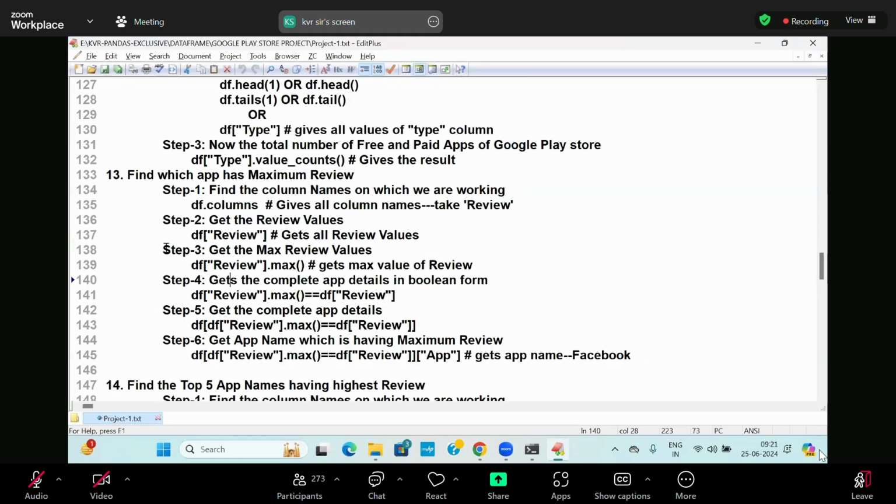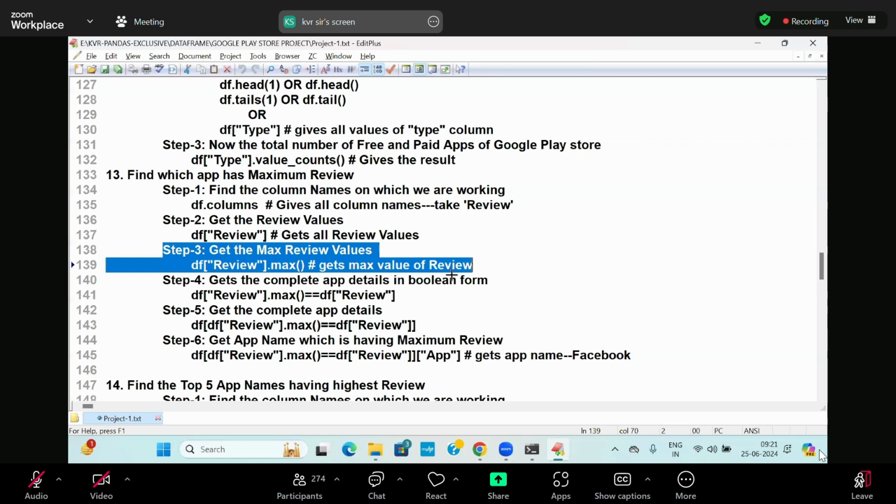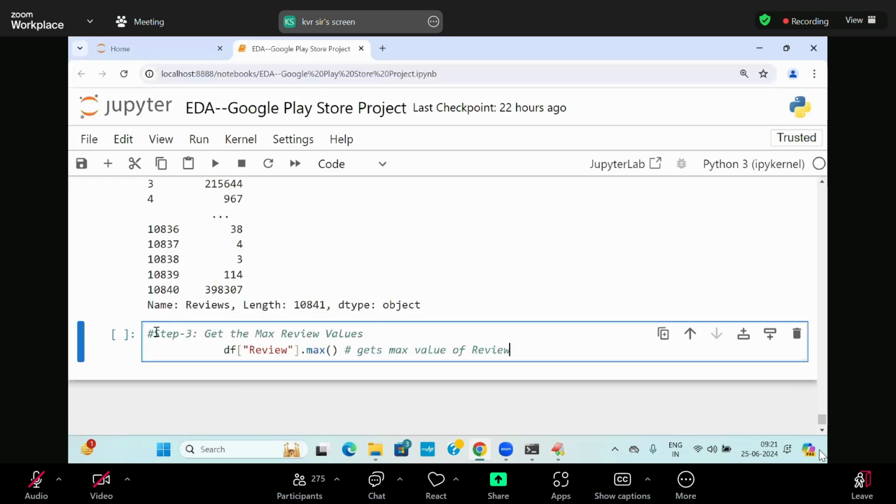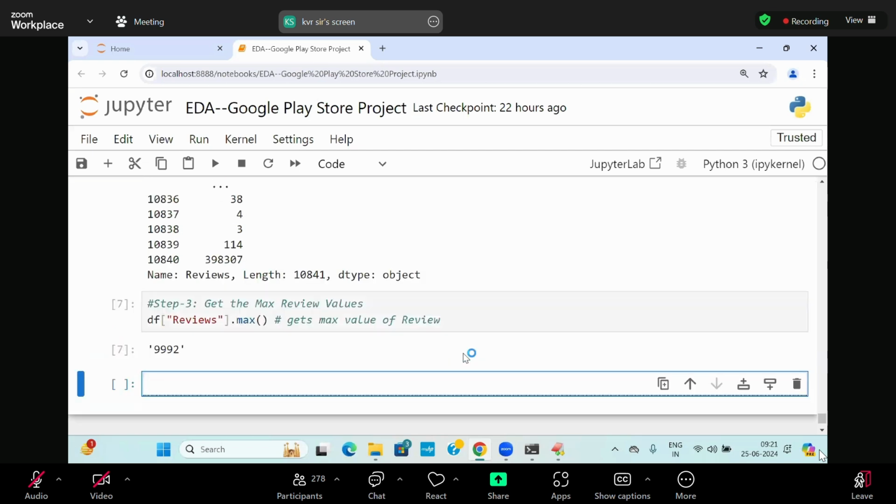Then after that, get the maximum review: dot max. We are going to get it. Step number three, I'm going to apply this to get the maximum review. You already know how to do that. The reviews column will give you a series of values, and on the series I apply max, min, mode, mean. Many operations we already discussed. You are going to get 9992.